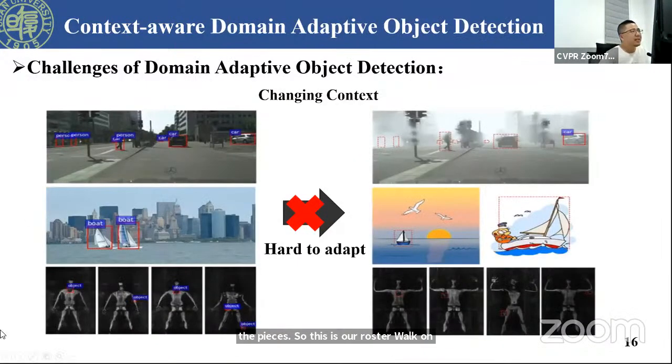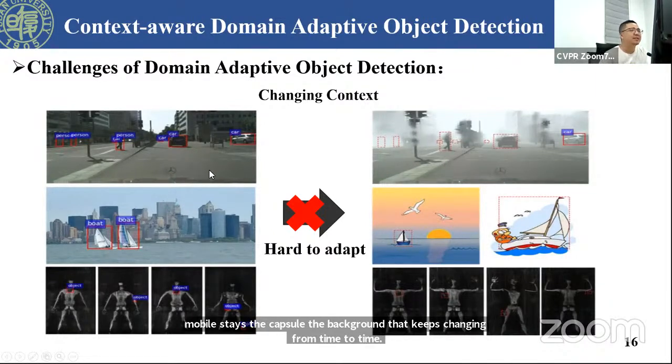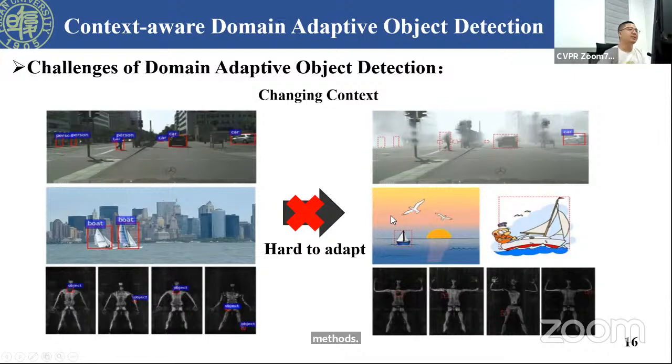And then after that, we come to our second work, which is a context-aware domain adaptive object detection. In mobile videos or mobile scenes, the captured background keeps changing from time to time. So we need to design a method to uniquely identify those objects from dynamically changing backgrounds, like this picture shows.